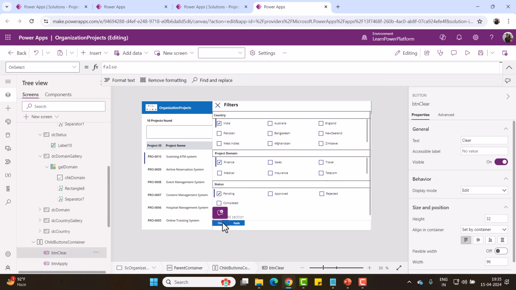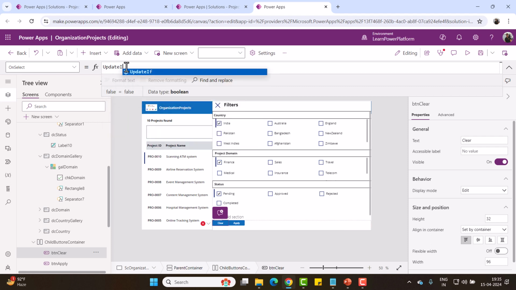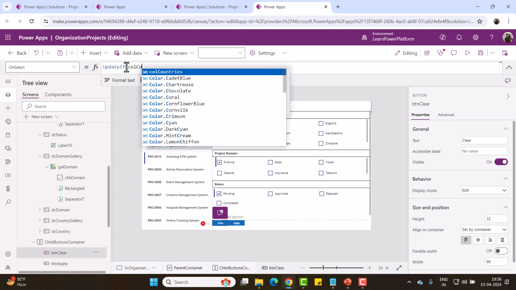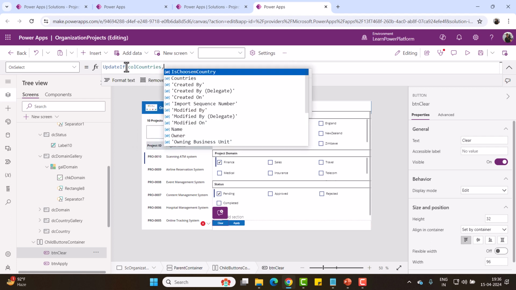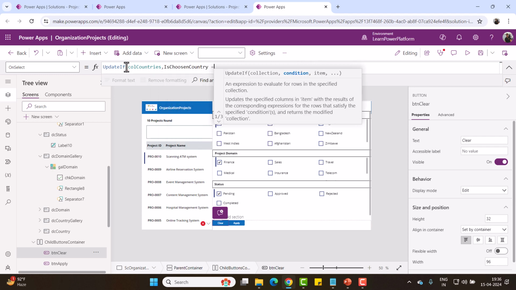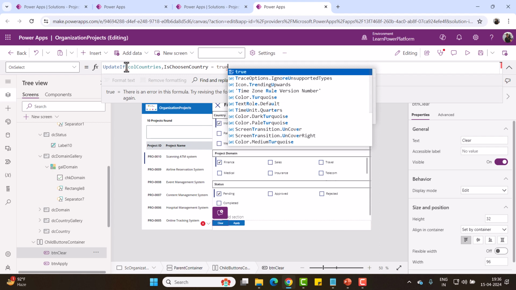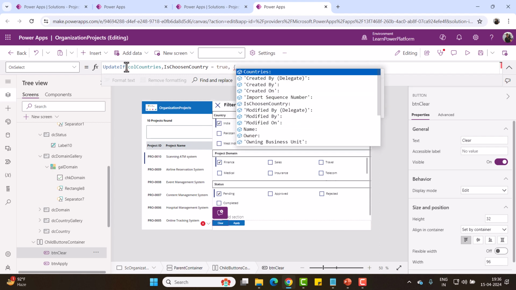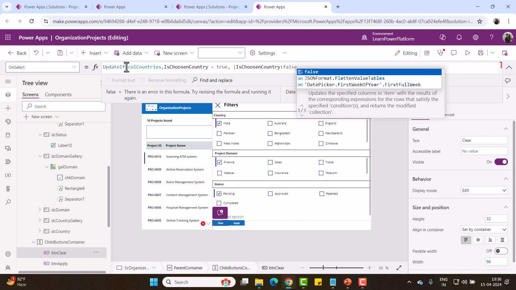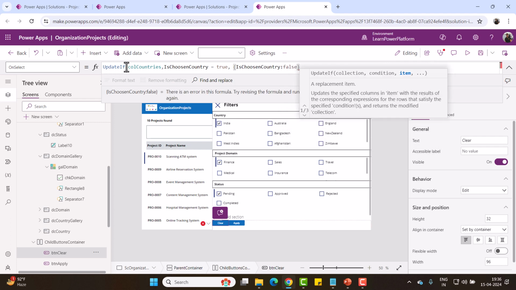At the on clear event, we just have to uncheck whatever has been selected, right? So in the on select event, you just have to write update if, the name of the collection. So first we will go for call countries, that is the countries, and we will use is chosen country, the name of the column. If it is true, then it should be false, right? It will bring it to its original state, it will make it non-selected.